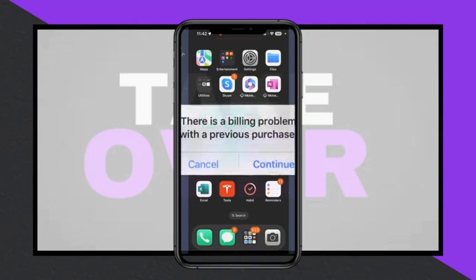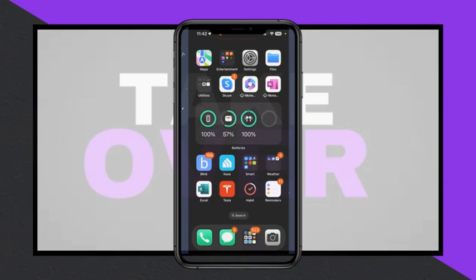If you encounter the error message "There's a billing problem with a previous purchase" or "Verification required" on your iPhone, it is likely due to an issue with the payment method associated with your Apple ID. This can occur if the payment method on file has expired or needs to be updated. To resolve this, follow these steps.